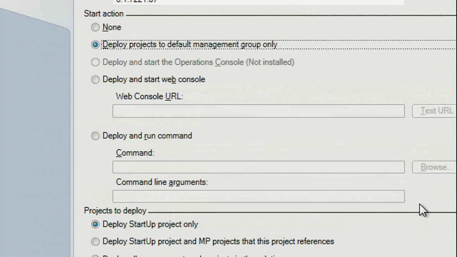You can also set it up to automatically start the console on your development machine and remotely connect to that management server. So if you're developing a view or monitor and you want to see it, we automatically have that for you right here inside of the console.